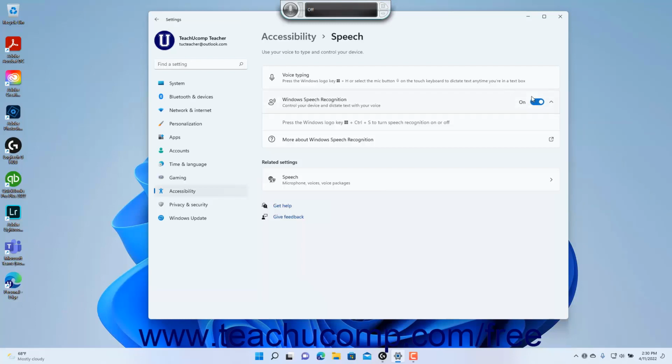in Windows 11. If you click the Windows Speech Recognition Setting button, it expands or collapses the button's additional settings. When expanded, it shows the fact that pressing the keyboard shortcut of the Windows logo key plus Control plus S key turns speech recognition in Windows 11 on or off.